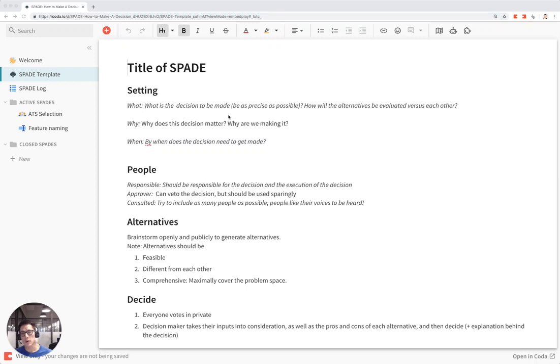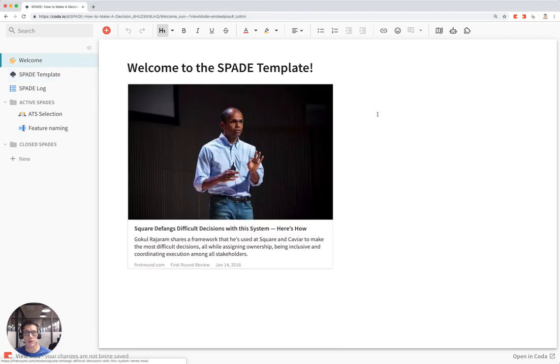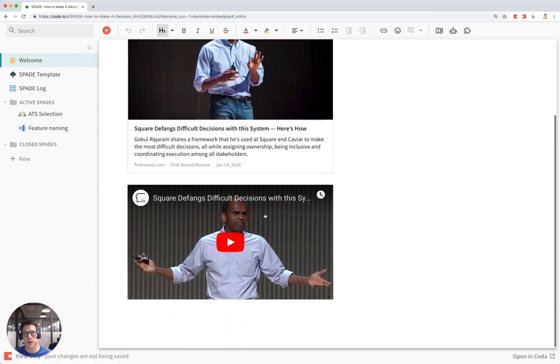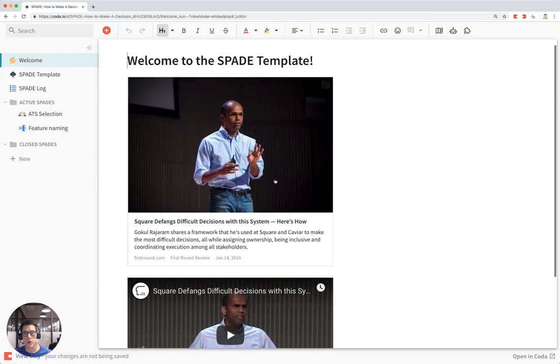This is a walkthrough of the SPADE template on how to make a decision. If you want to see some background about the SPADE framework, please go to this section right here and click on some of these links and/or watch the YouTube video with Gokul.